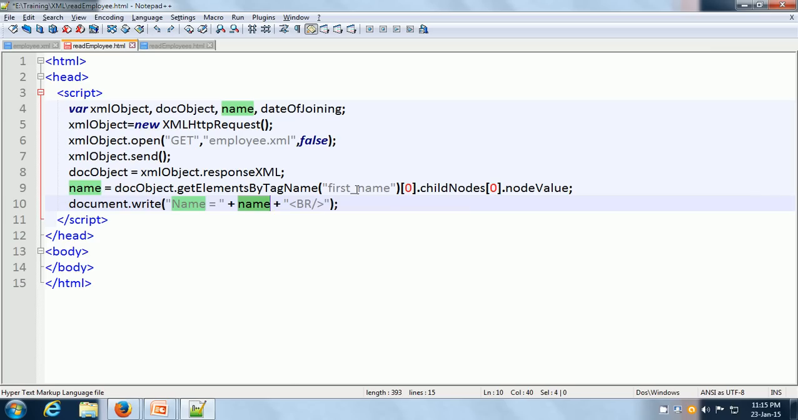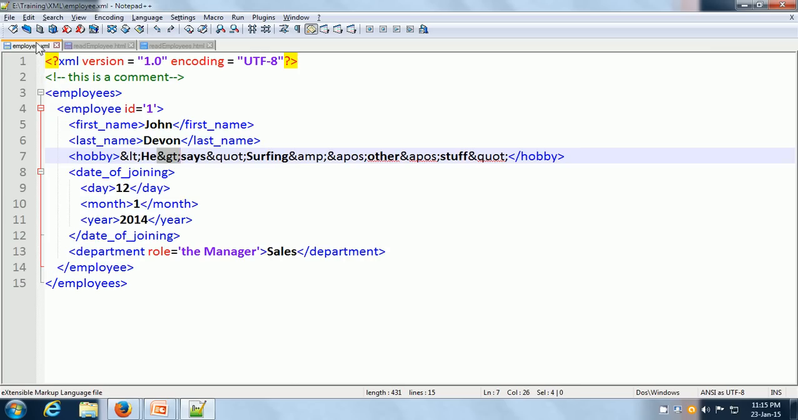Then the same thing we can do for the date of joining also. If you notice, the first underscore name is directly under employee, but the date of joining is a parent XML element because it has 3 children: day, month and year. So we are expecting 12th January 2014 to come here.